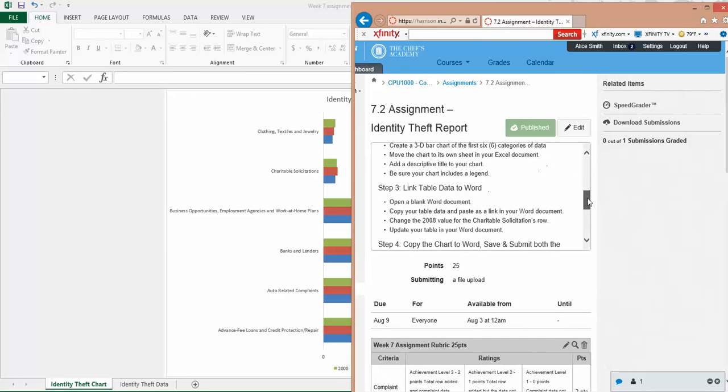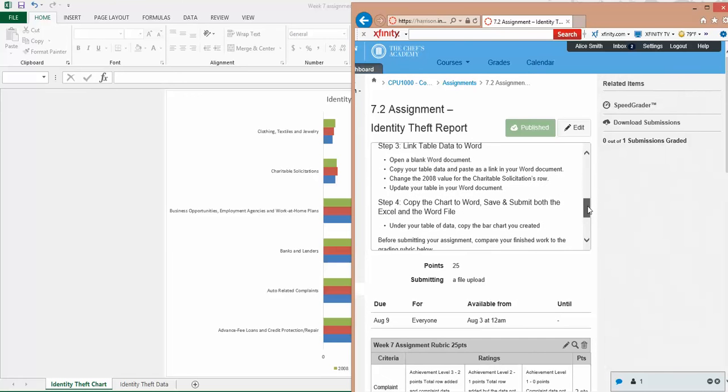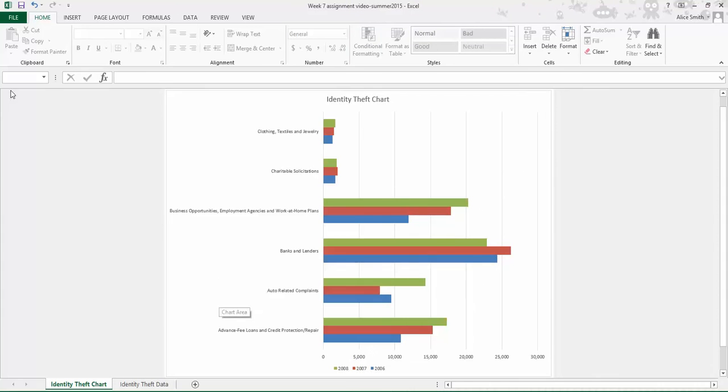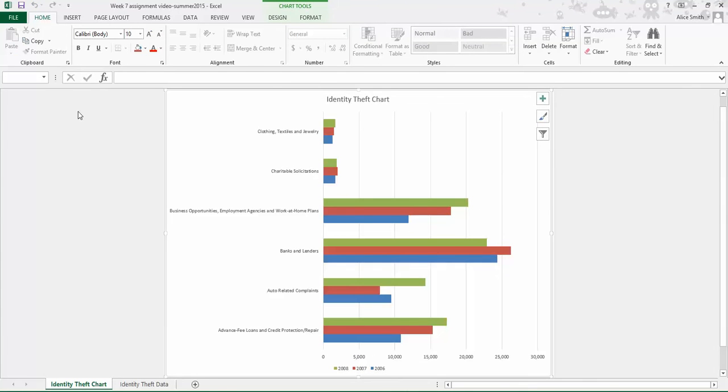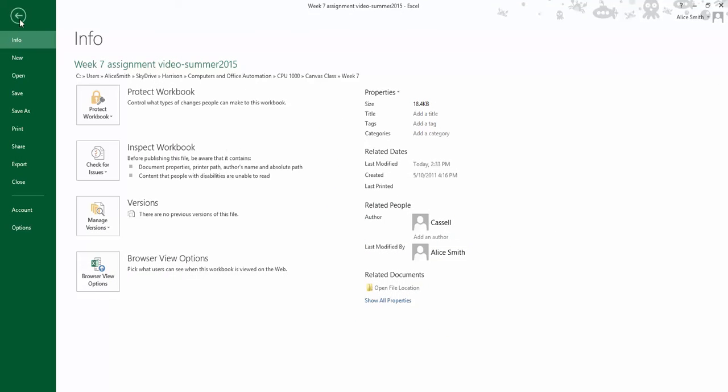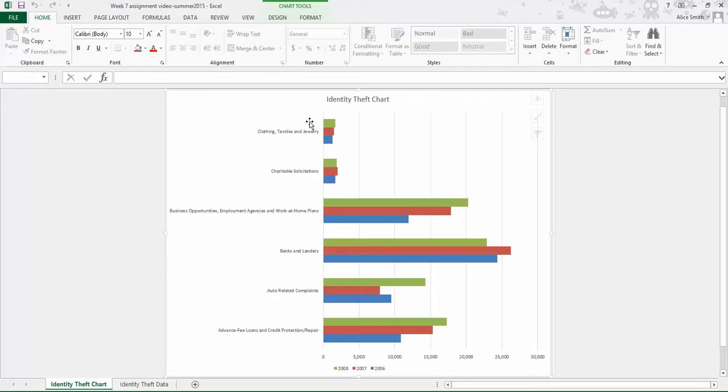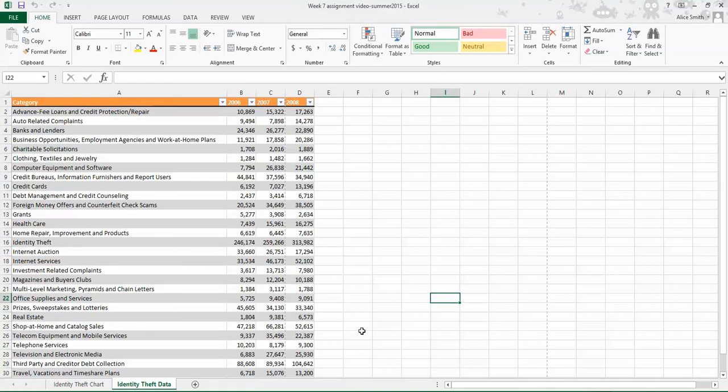All right, so now link in the table data to Word. We're going to get to that in a minute, but first we're going to save this. So hold down your Control key and hit S. If that gets confusing, just go File, Save. And it did. Now I'm going to go back to the data, and let's see where we go from here.